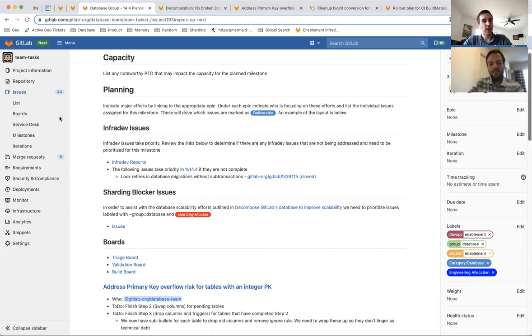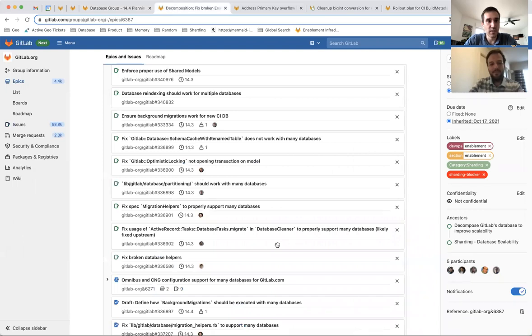And so as part of that, many of the tools that the database group has built to support migrations, for example, or to handle how we treat the database are broken, because now we have to deal with more than one database. And this is something that the database group is actively working on to support the sharding team. There are a few examples, like fixing the broken database helpers, fixing the migration helpers to support many databases, ensuring that our partitioning code works with more than one database. These are really important things that we need to put in place before we can actually migrate to a world where the CI tables are living on a separate database, and we can support that on GitLab.com.